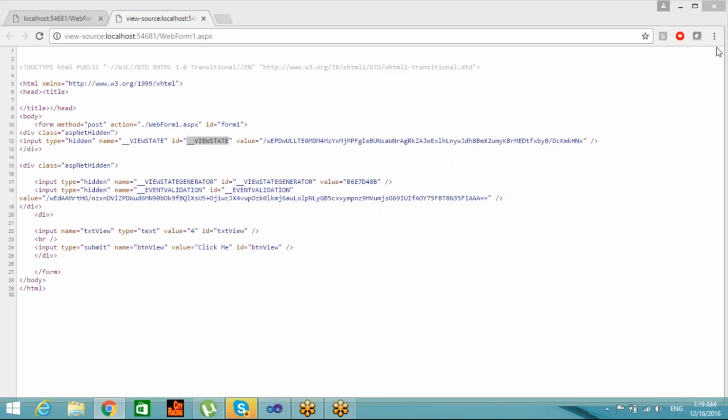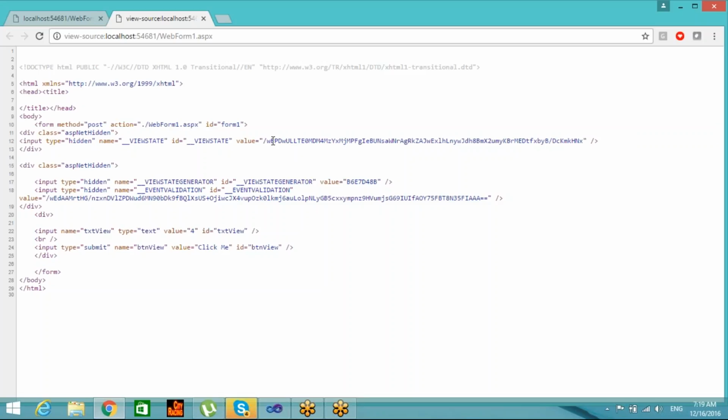So it has this value which is very long, and we cannot read it, we cannot understand what it indicates. It's basically an encoded value which has a base 64, and within this value it is maintaining the ViewState. So this data is used to again repopulate the form.